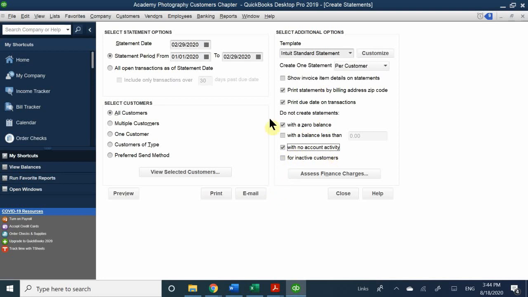Okay. Then the last section is going to be for inactive customers. No, I do not want to create any statements for inactive customers, right? What's the point of bringing up or printing out accounts that have been inactive for a long time now? There's no point to send that. They possibly might have different addresses as well. So no point to print that out.